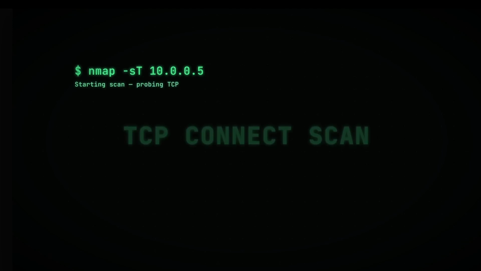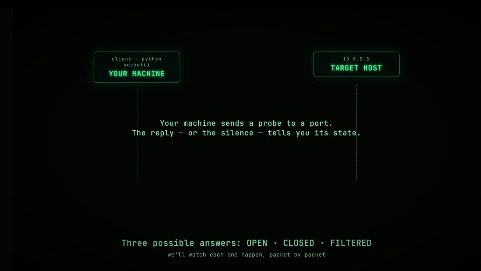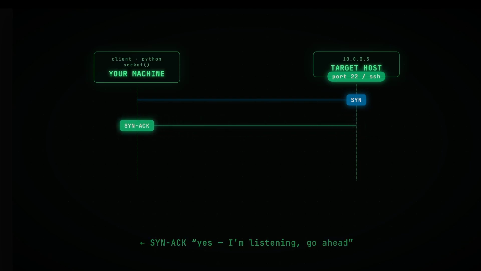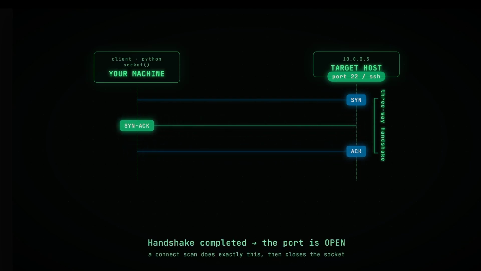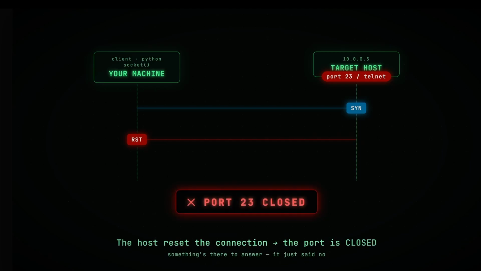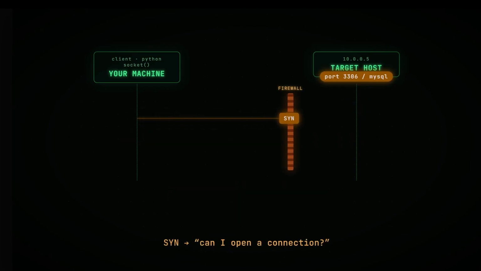When Nmap runs a TCP connect scan, nmap -sT, here's what happens. Your machine sends a SYN packet to the target port. If the port is open, the target responds with SYN-ACK. Your OS completes the handshake with ACK. That's the TCP three-way handshake. Connection established. If the port is closed, the target responds with RST, reset. Connection refused, port closed. If there's no response at all, the port is filtered, probably firewalled.